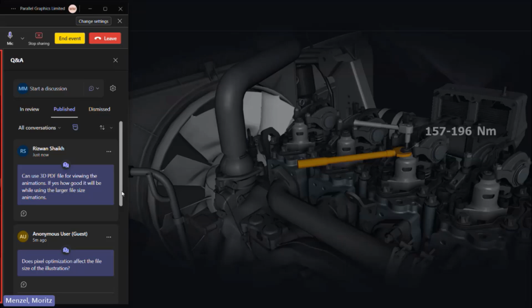Using 3D PDF file for viewing animations. How good will it be? I let the team write a comment there as well. A very high-level note from my side, the actual 3D PDF is not a very good file format for various reasons. It's a bit clunky.